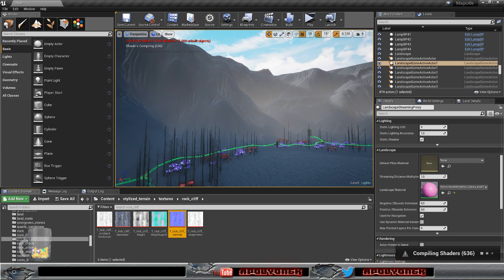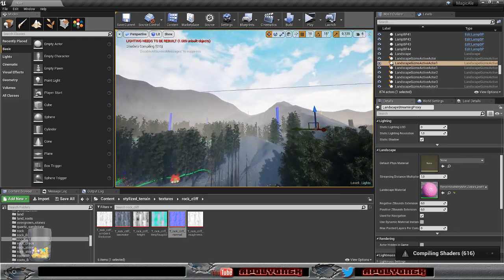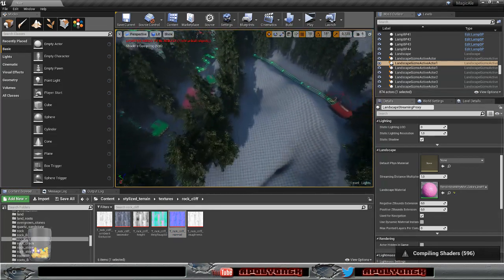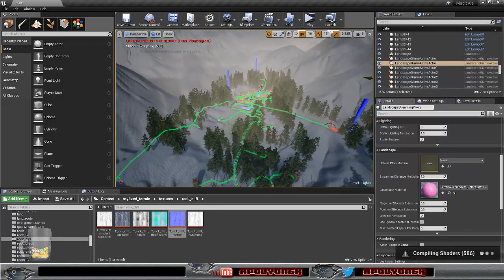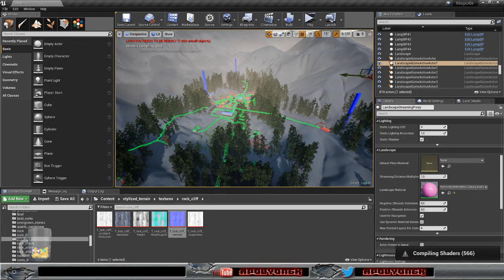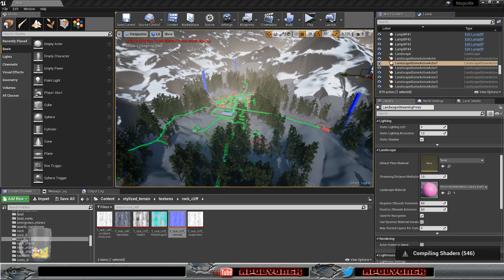It's just hiding shaders at the moment. Let's put up some music here. Yeah, that looks better. Let's see.